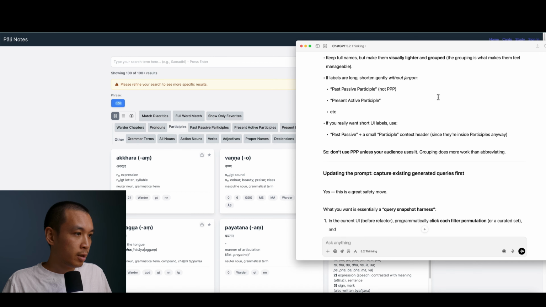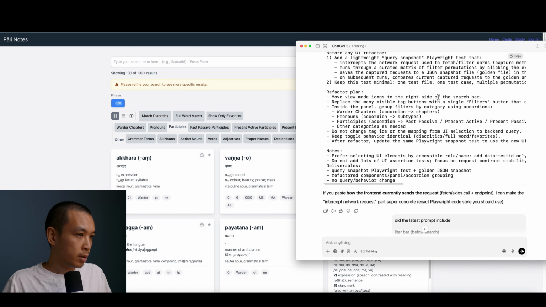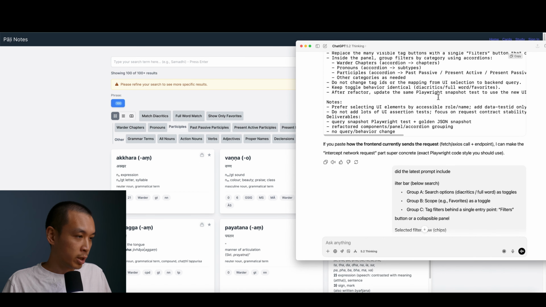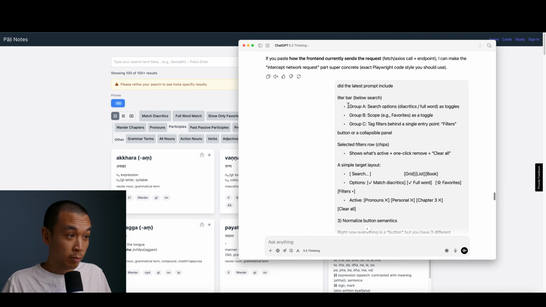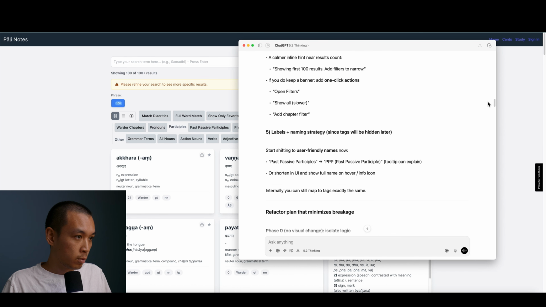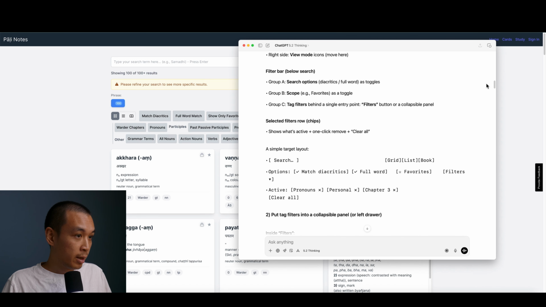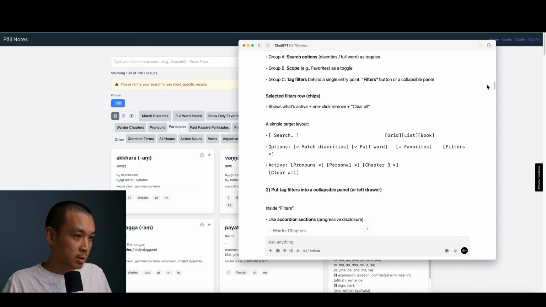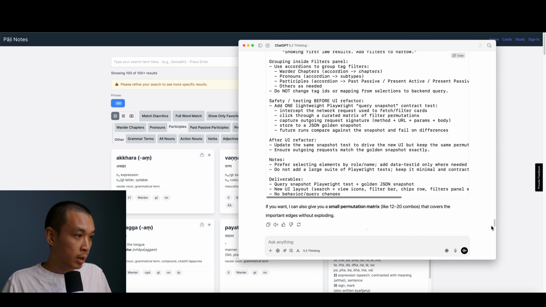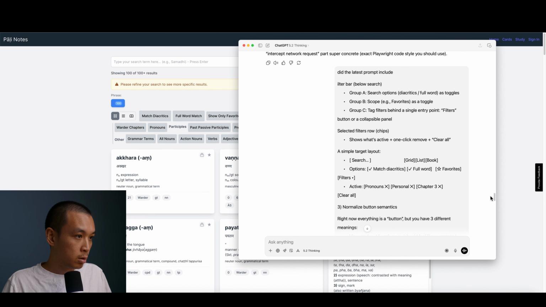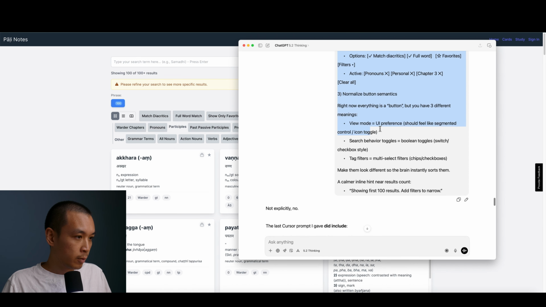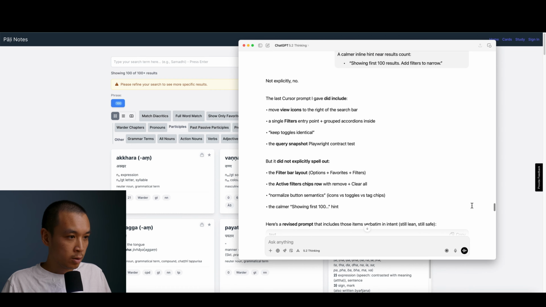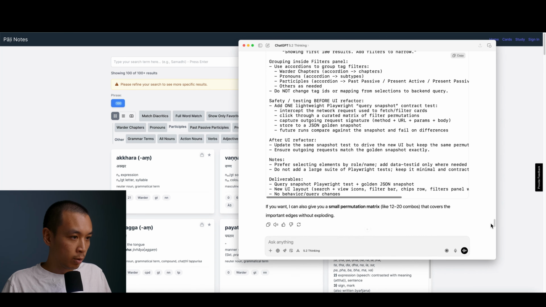And then it gave me another Cursor prompt, which I then read, but it didn't include those details that I really liked from the original answer that wasn't necessarily included in the prompt. So I pretty much went all the way back up to the top to its first reply and copied some of these details here, which I thought were very good. And I told it, did the latest prompt include blah, blah, blah, right? And it said not explicitly, no. So it gave me the final prompt.